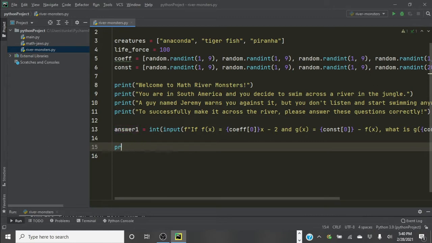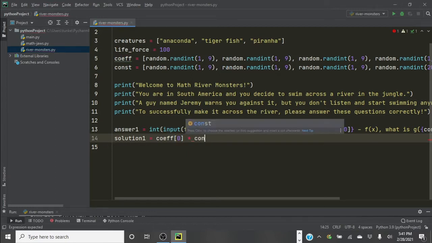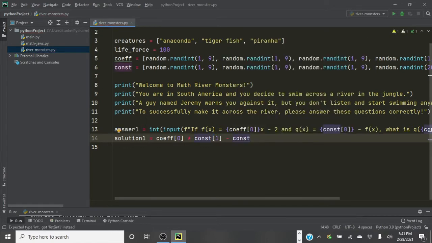So now we'll take this out and we'll calculate solution 1. So solution 1, well, we had f of x, so it's going to be coefficient 0 times the first constant with an index of 1. Okay, and then minus the constant. Oh, wait a minute. What did we use here? Oh, we should have picked another random number.